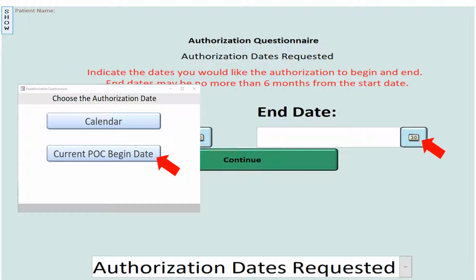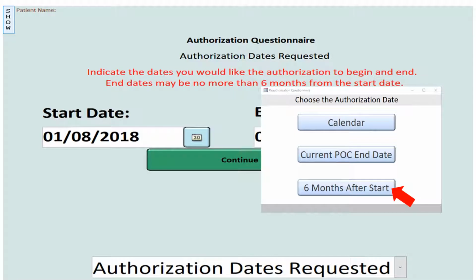The start date can be the current plan of care begin date, as long as it is at least the current date, meaning no prior dates. Or the user can use the calendar button to choose a future start date. To enter the end date, the user will tap on the blue calendar icon. The end date can be entered by tapping on Calendar, Current Plan of Care's end date, or can be calculated 6 months after the start date.